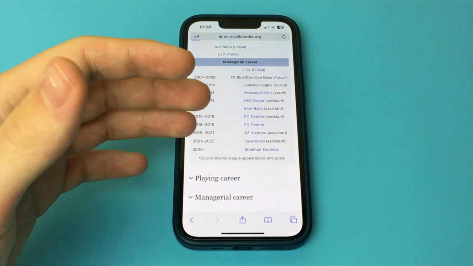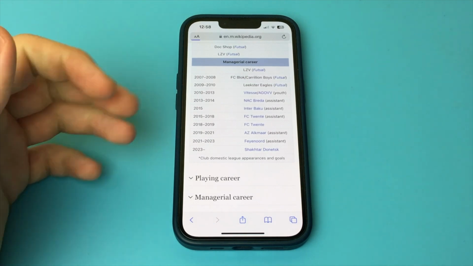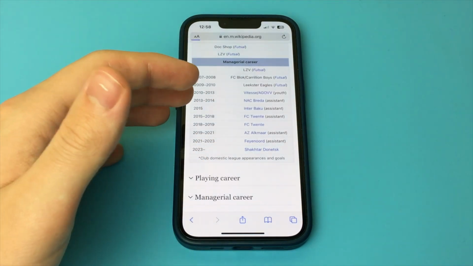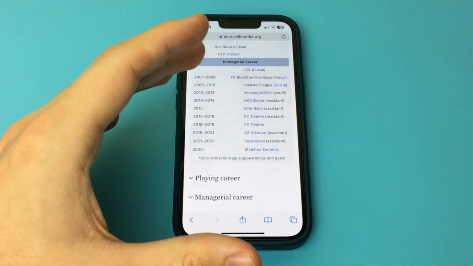Thank you. And in this video, I want to show and tell you how to enable incognito on your iPhone. That is, you will have a private mode in Safari and you can look at any information. And after you close the window, the browser history will not be saved. How do you do that?